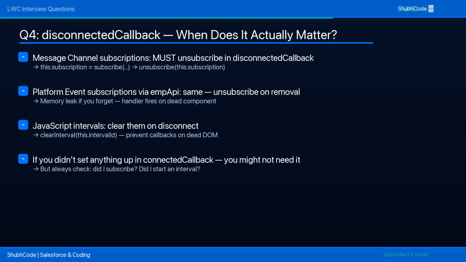Second, platform event subscriptions via EmpAPI. Same issue. Unsubscribe when done. Third, any JavaScript intervals or timeouts you've set with setInterval or setTimeout. If the component is destroyed while the interval is still running, the callback can fire on a non-existent DOM element.